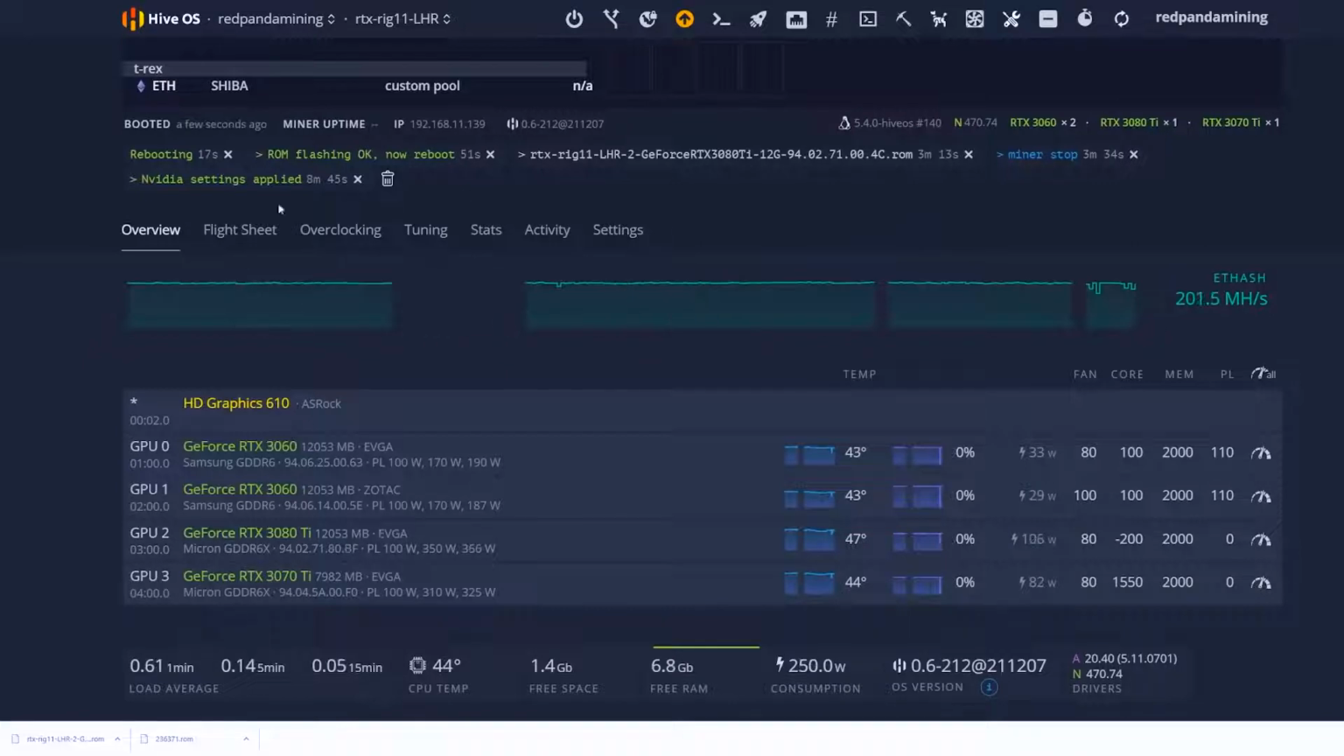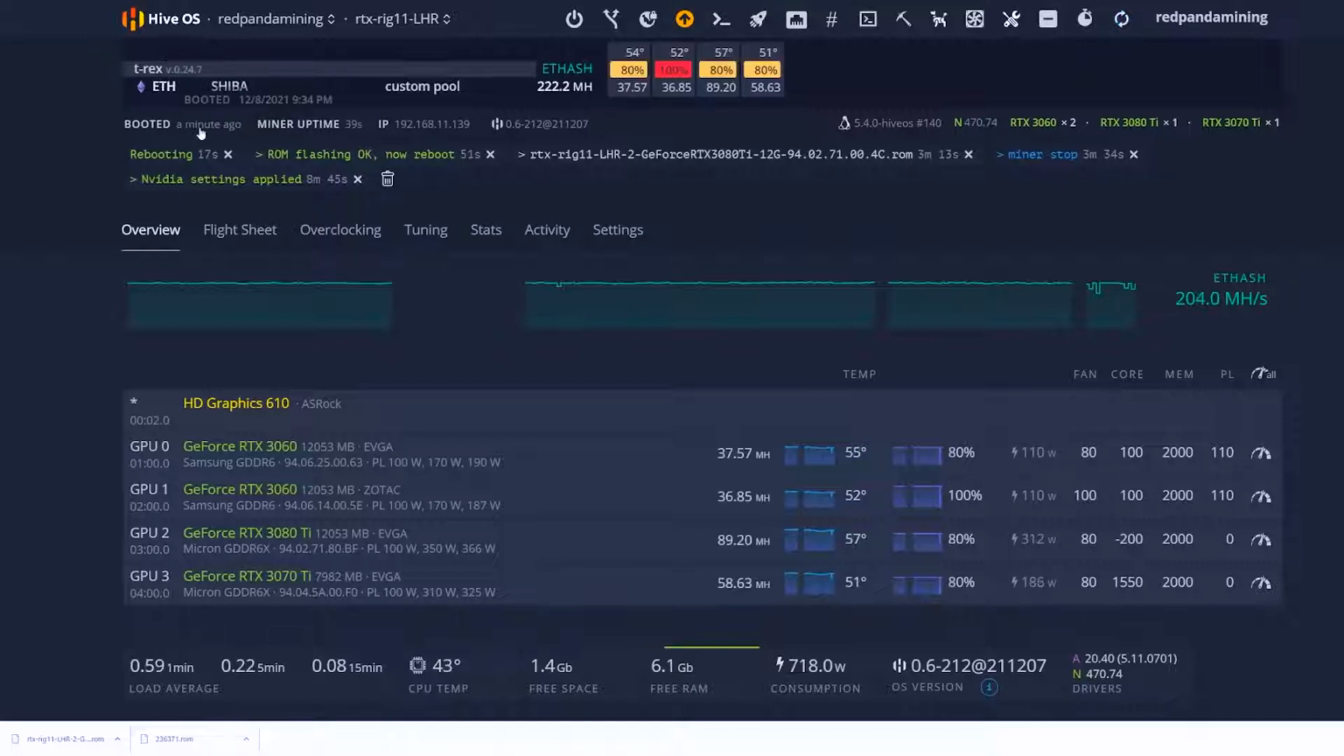Okay. So anyways, looks like the rig is booting up. All right, so yeah, a few seconds ago. So we're going to let that go. It's been about a minute or 39 seconds, and look at this.